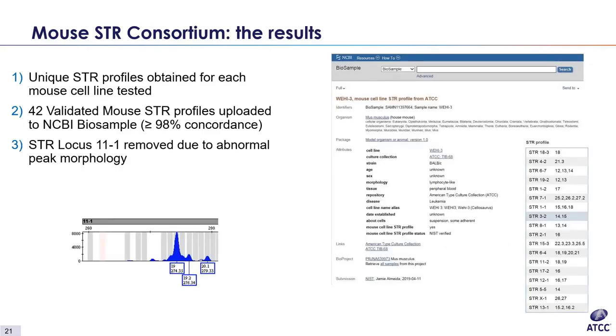I will now go over some of the main takeaways from the consortium group's data. Most importantly, unique profiles were obtained for each of the cell lines tested, and closely related cell lines were distinguishable from each other. Out of the 50 samples tested, 42 were validated and published to NCBI's online biosample database. These cell lines had greater than a 98% concordance between the labs, meaning that 98% or more of the allele calls were identical between all 12 labs.